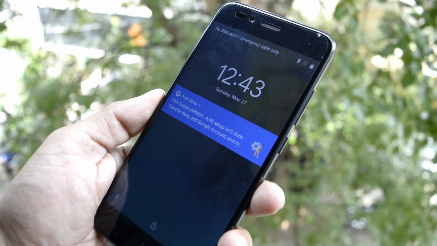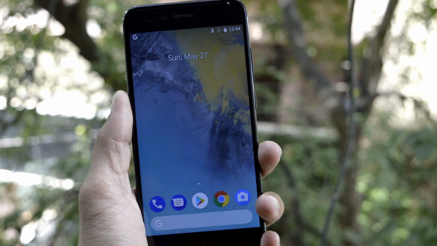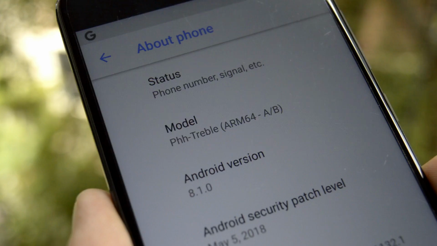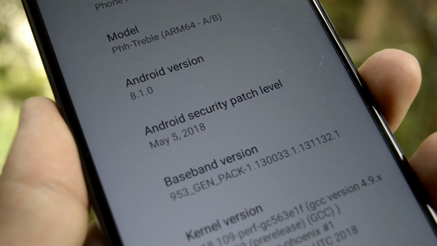This is Ashok from TechiBee, and in today's video I'll be showing you how you can install a Project Treble based ROM on your Mi A1. In this video we'll be using the Pixel Experience ROM. So without wasting any time, let's get started.